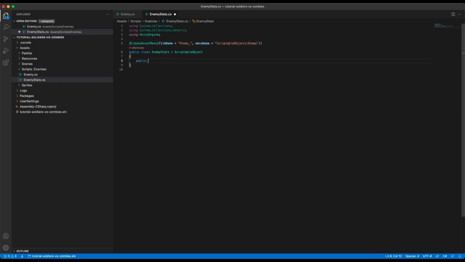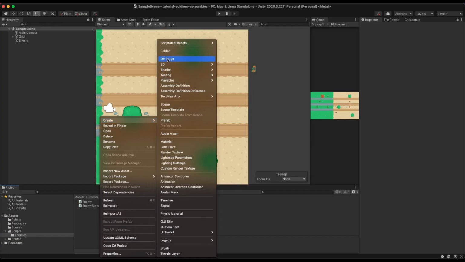So there's public float speed. And also I want to set the sprite because I want different sprites to show. So now we have the enemy stats. Let's create an enemy spawner.